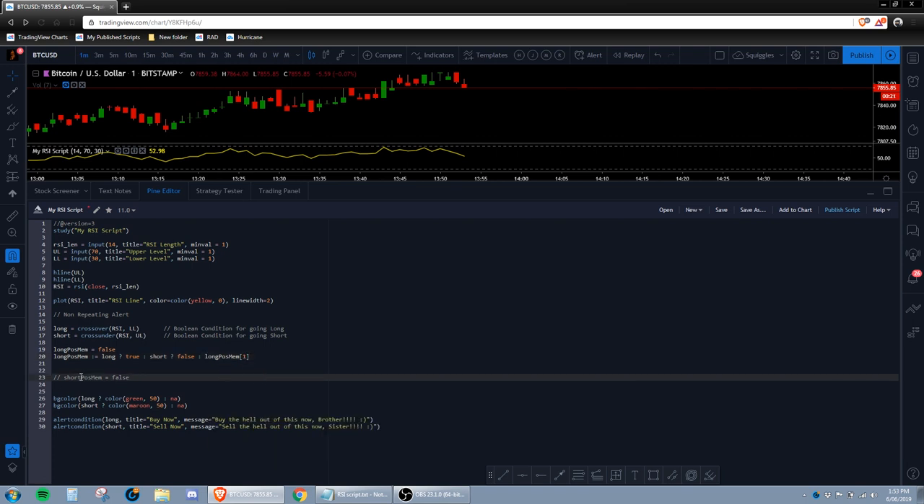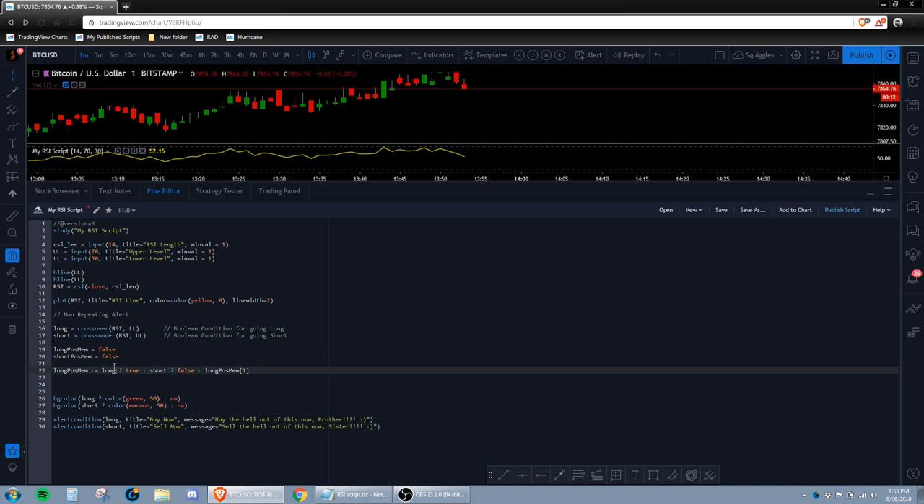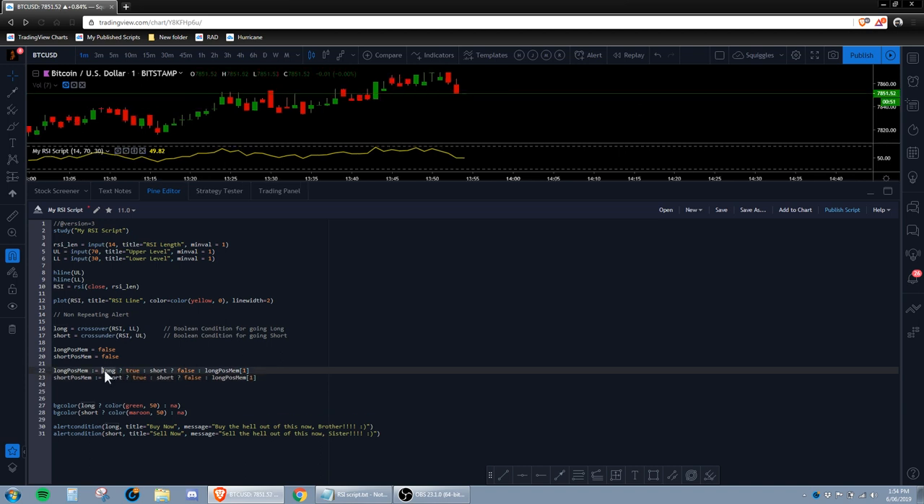Now, let's bring the short side of the equation into it. Now I'm going to bring that back up and bring that one back down. And this is basically exactly the same technique, only in reverse. Okay, so I'm going to copy this line. We're going to give this the name short position memory. And this is essentially the same thing. Did we just get a short signal? Then it's true. Otherwise, did we get a long signal? Well, then it's false.